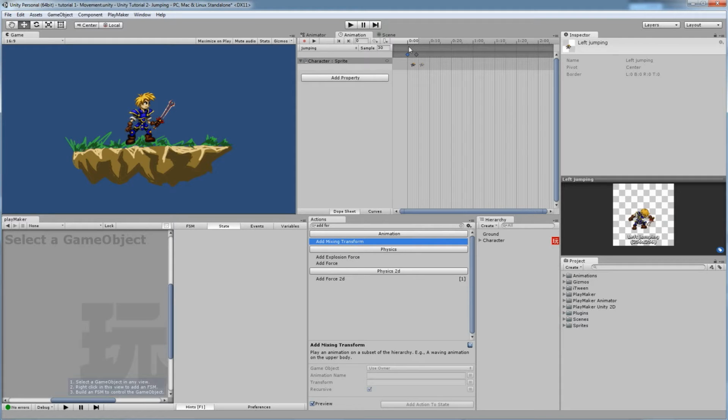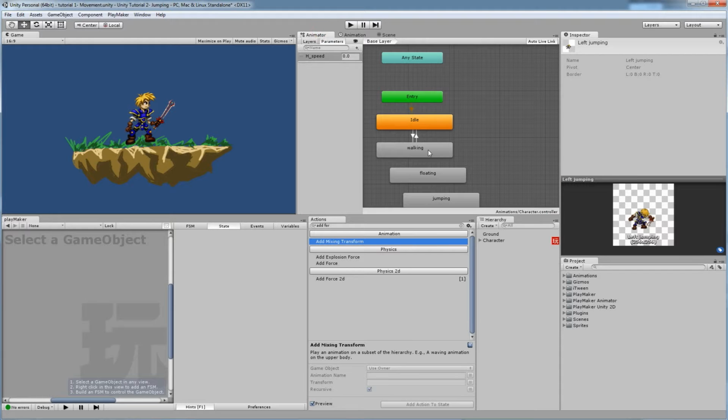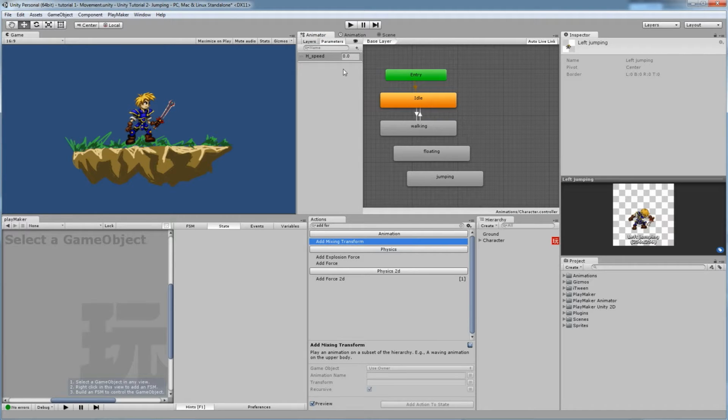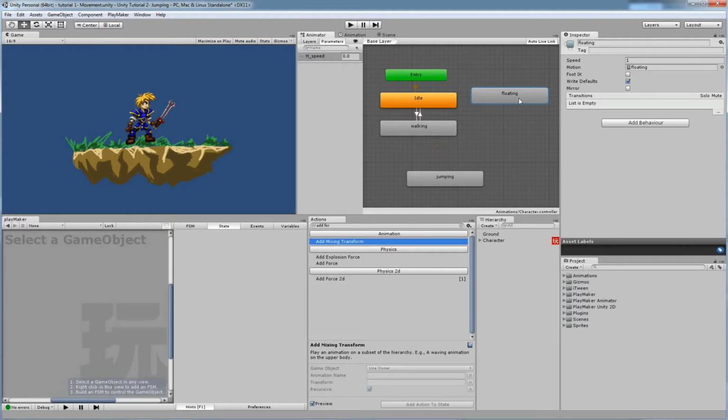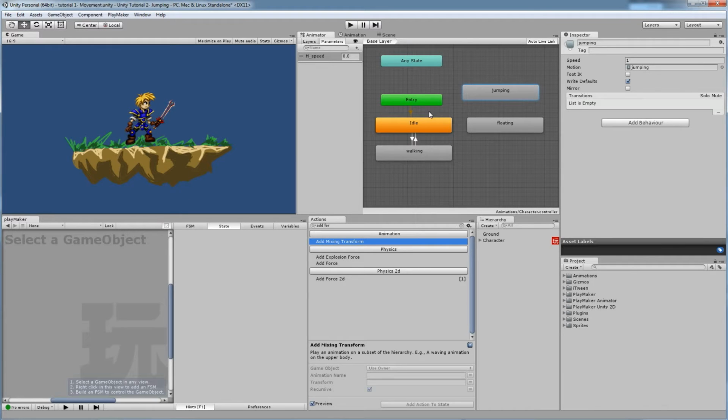Alright, so now that we have the sprites in here, the next step is to code these into the animator. So we have the animator tab right here, and inside the animator tab we have idle and walking. We've already just added floating, and we have jumping as well. So I'll get to these pretty soon. So we can make transitions to make these work, but we also need to code these in here.